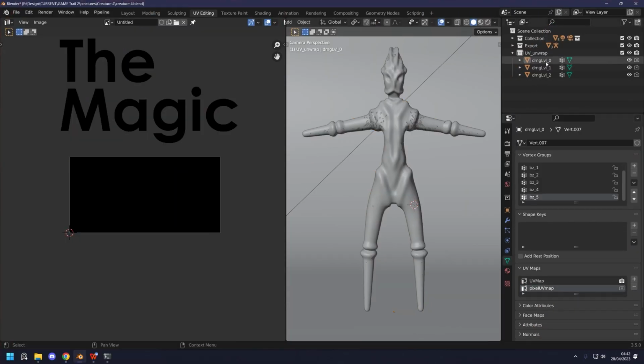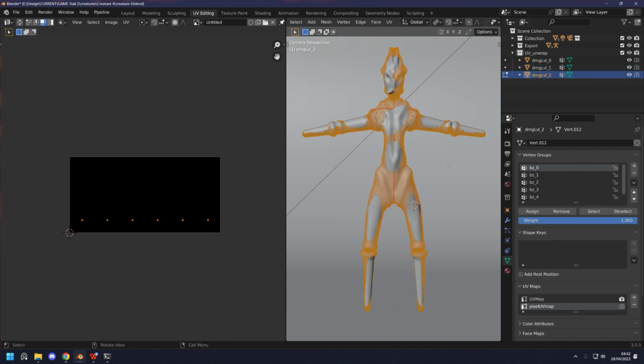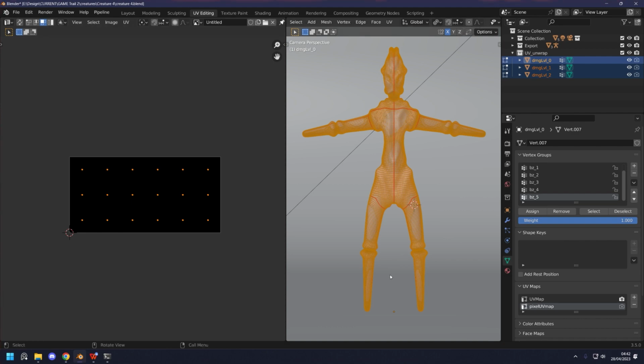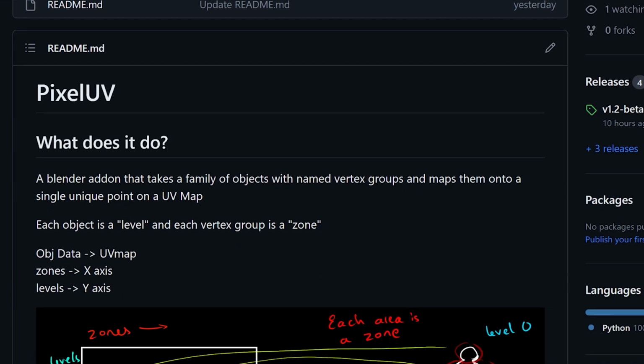By putting each vertex group on a unique point along the x-axis and the damage level on the y-axis of a UV map, we're able to use render targets to determine which zone is at which level. Doing this by hand would be tedious, so I made an add-on for Blender that does it for you. Check the description and grab it for free on GitHub.